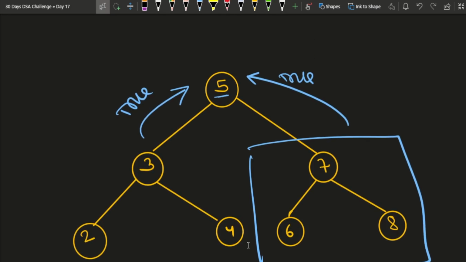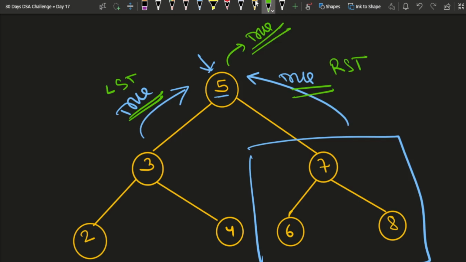Now here at this node number 5, we are getting two true values. We are getting true from the LHS, or you can say from the left subtree, and we are also getting a true value from the right subtree. If you are getting true values from both sides, then I will return true, and I can say that yes, it is a valid BST.